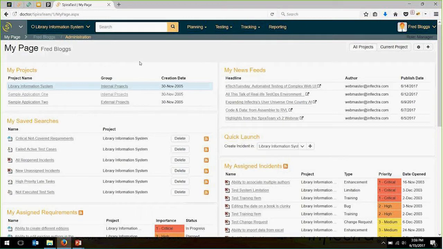So to start out, when you first come into SpiraTest, you've got this main navigation bar at the top, and you also have this main dashboard that we call the My page. And for your users that are testers, developers, business analysts, when they come in, they're going to be using the My page frequently. It's their launching off point for the rest of the application.